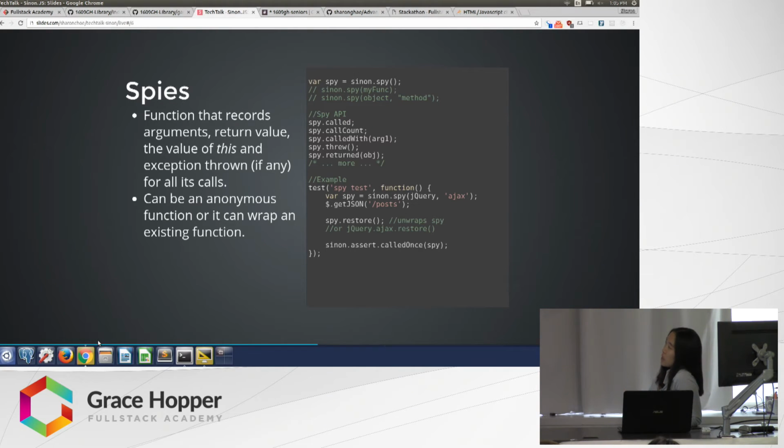And the bottom part of the code has a small test using a spy, and what we're doing is we're wrapping jQuery's Ajax method with a spy. And then we will do an Ajax call, we'll do .get, and then we'll just have to make sure to restore it to unwrap the spy so it doesn't carry over to any other tests and cause errors along the way. And then we can check to see if it was called. So a nifty thing with Sinon is it has its own assertion library if you don't want to use something like Chai. So that's how spies are used.